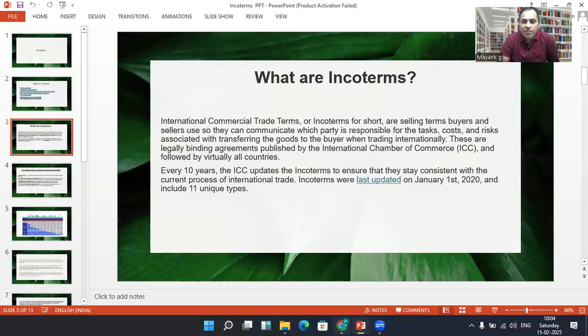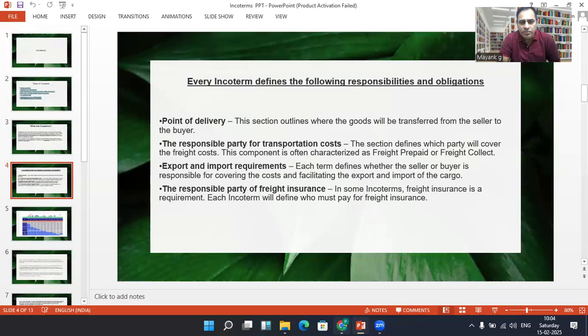These are also a legally binding agreement published by the ICC, the International Chamber of Commerce, and followed virtually by all countries. Every 10 years, the ICC updates the Incoterms to ensure that they stay consistent with the current process of international trade. The Incoterms were last updated in 2020, and we will be covering the latest 2020 Incoterms in this video. Every Incoterm defines certain responsibilities and obligations.